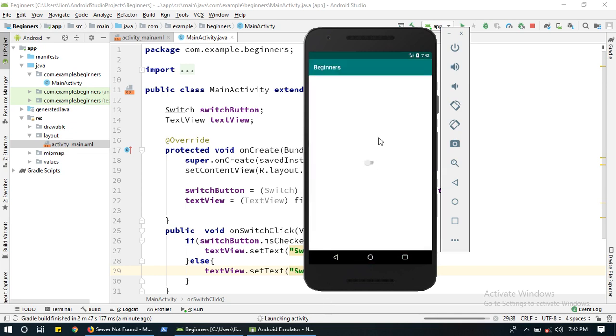So here as you can see the toggle button, but it is not showing text because we did not set any default text in the constructor. When users click this button, it will show the text. So I click on this toggle button, and as you can see the text says switch is on. If I press again, switch is off. As you can see, switch is on, off.